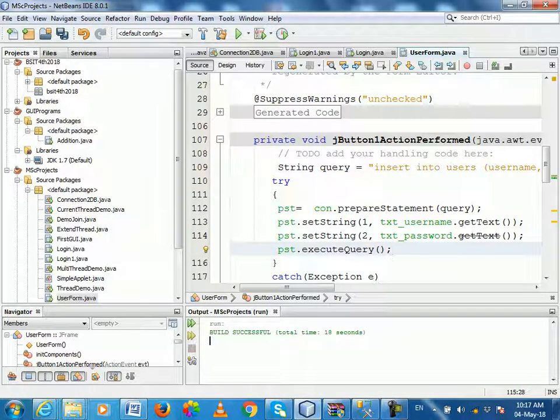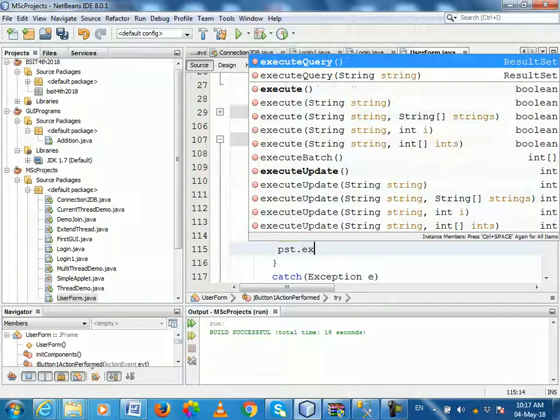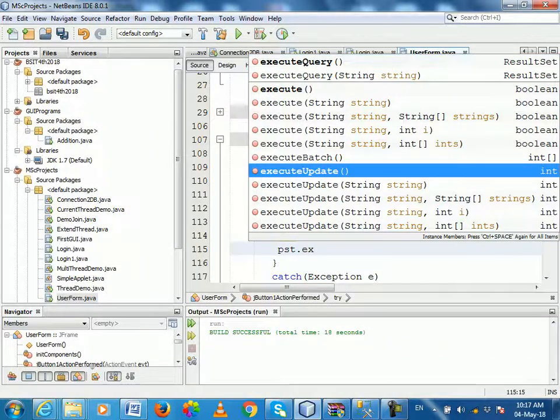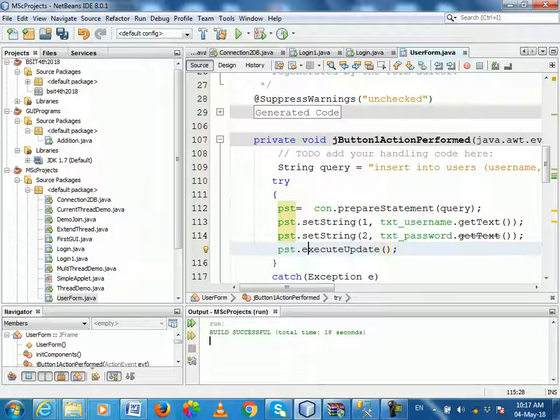A result set, no. pst dot execute update, or execute query, execute update. It will return an integer value, the number of rows affected. Execute update will return the number of rows that are inserted into the database. So an integer i value will be returned.